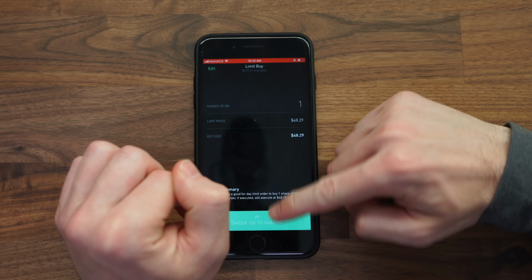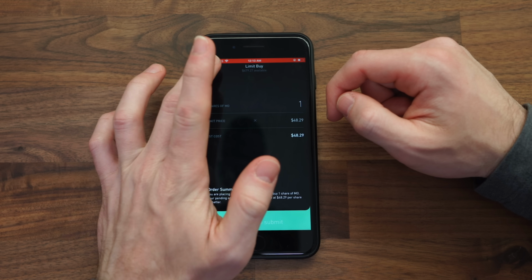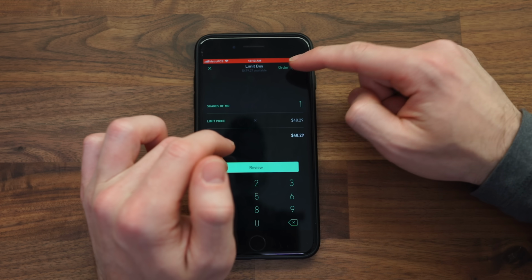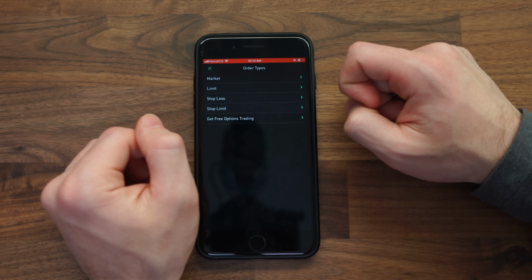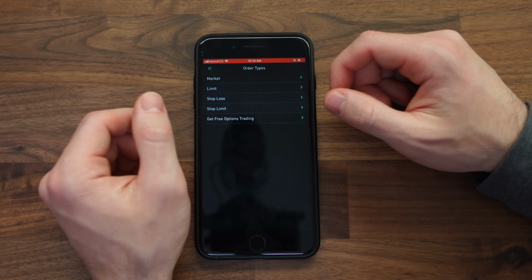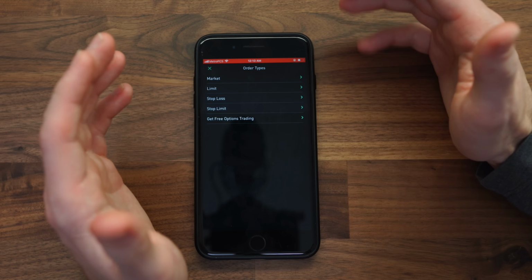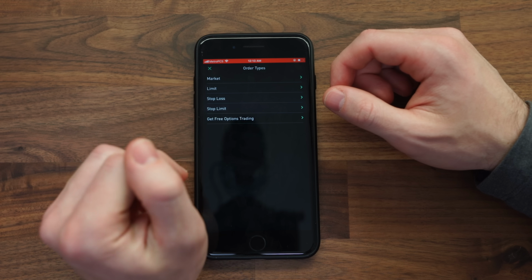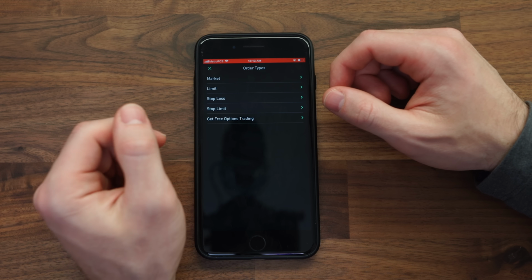And at this point, if I swipe up, I can buy it, but I have just one more thing to show you. So if I go back and I hit order types again, you'll see all the different order types, and I use limit 99% of the time, but sometimes I'm in a rush and I'll use market right there, but those are the two that I use the most.